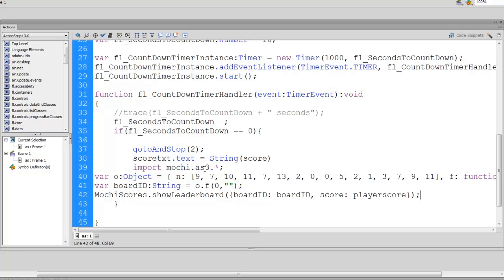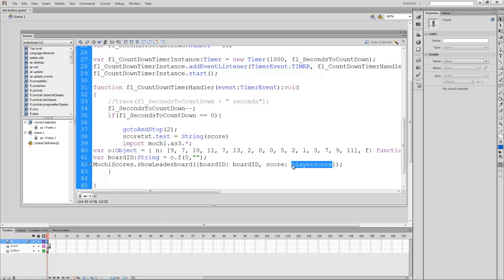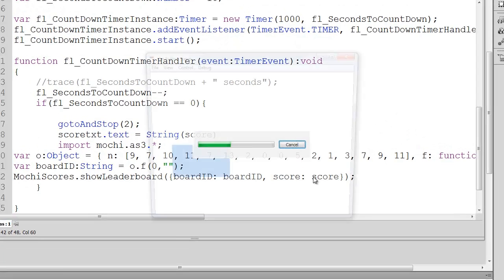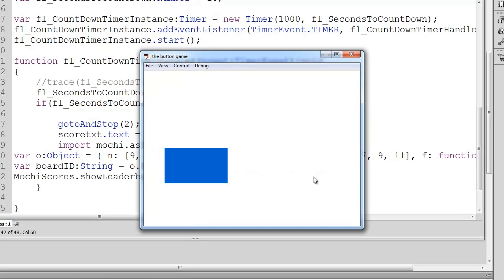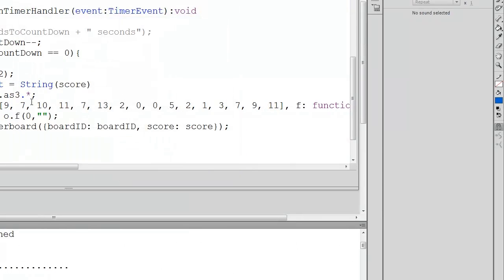Now I could take this piece of code apart and put the import Mochi AS3 at the top or anything, but for the moment that's fine for me. The only thing I need to change now is where it says player score. I just need to change that to the variable that's holding my score, and my score is being held by a variable called score. So if I publish that, there we go, and the game's working.